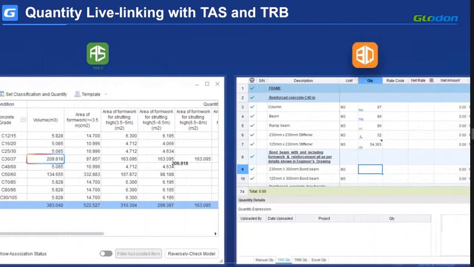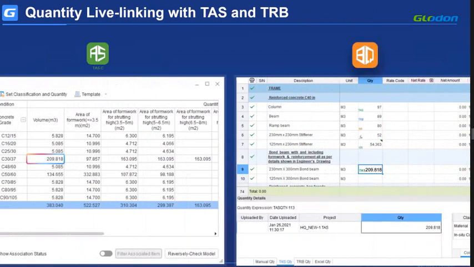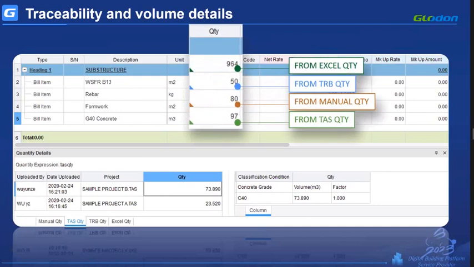So it can do quantity live linking with TS and TRB. For example, you do the quantity takeoff in TS and generate the quantity report. Then in TBQ, you can link with the TS and fill in the quantity report column to our TBQ. After that, you can check the data and volume details from the Excel, the TRB or TS. And in TBQ, you can check this data from which project, and also the quantity and the classification condition.